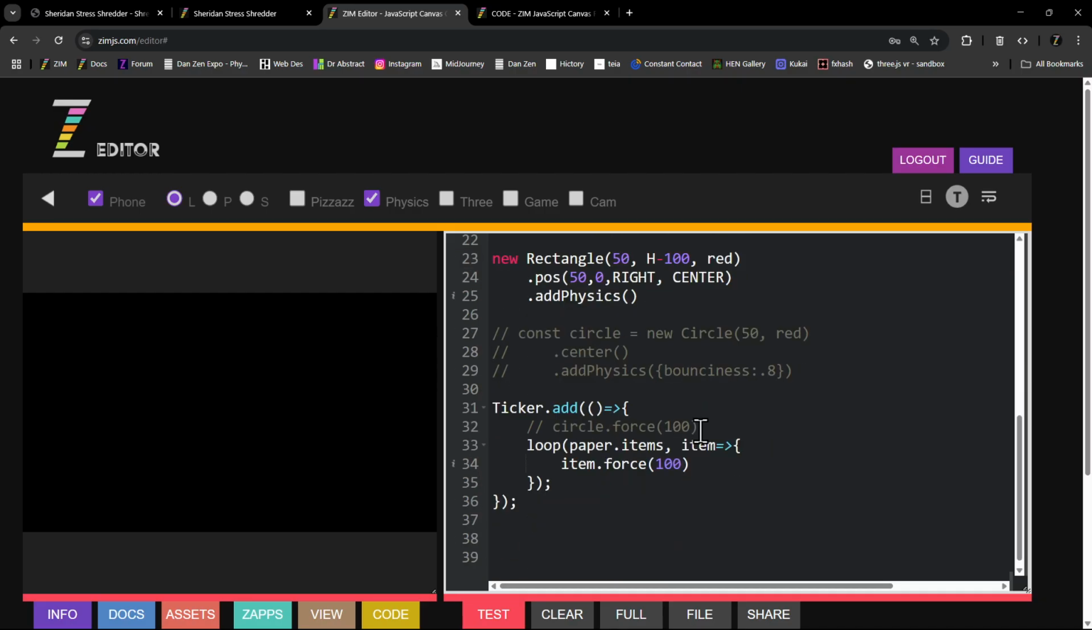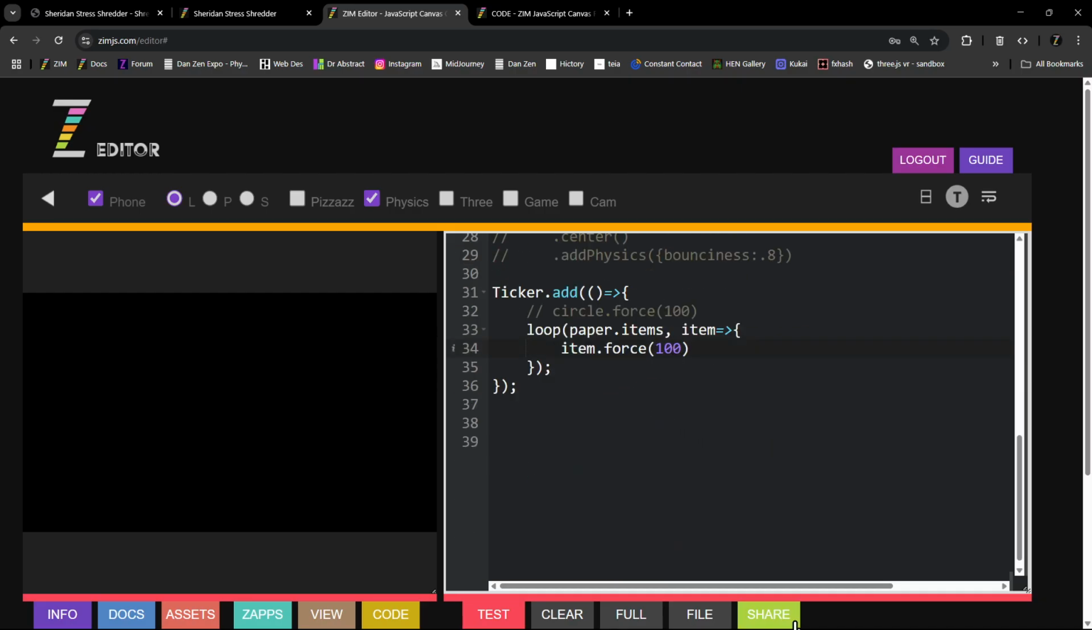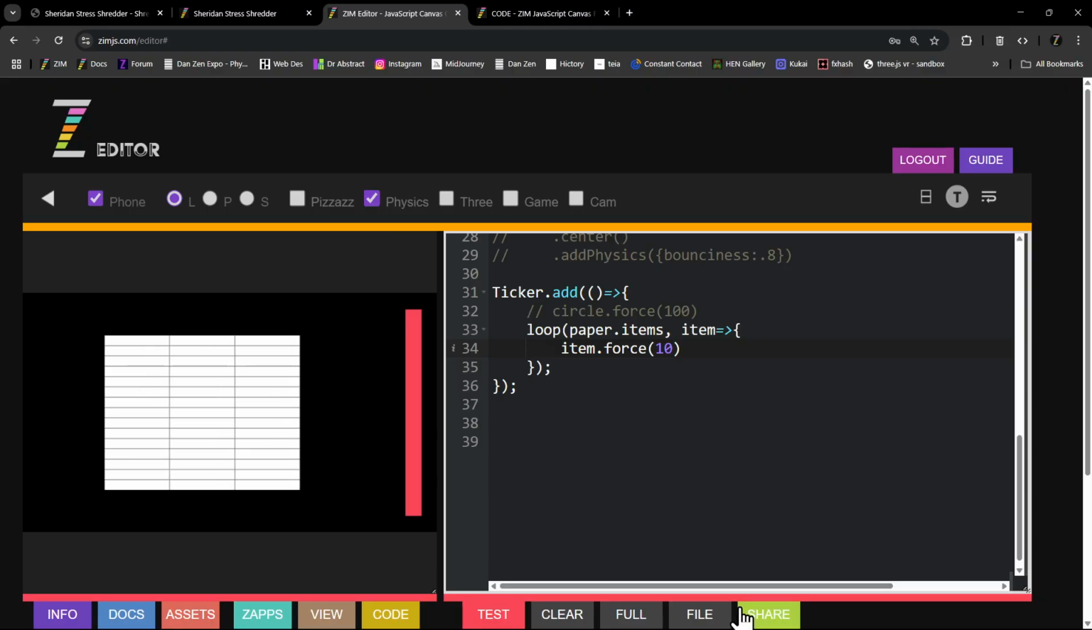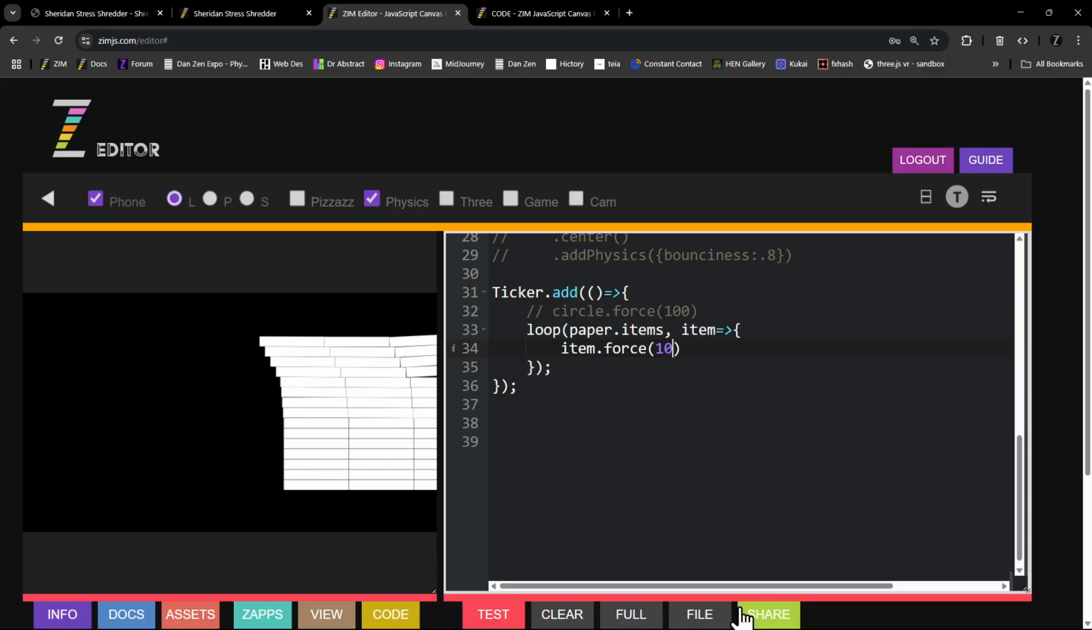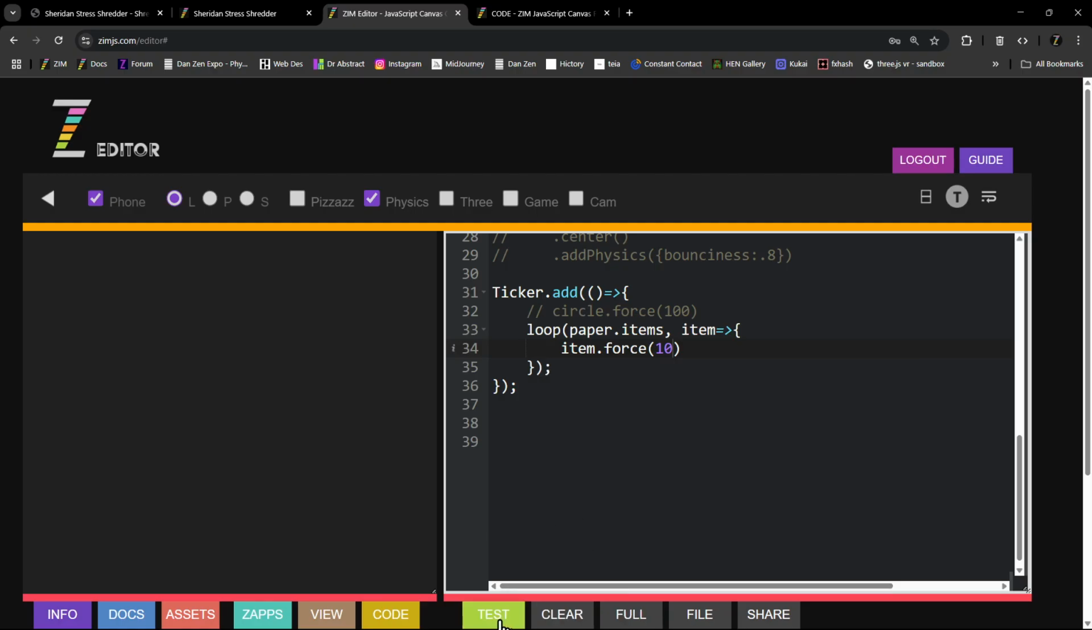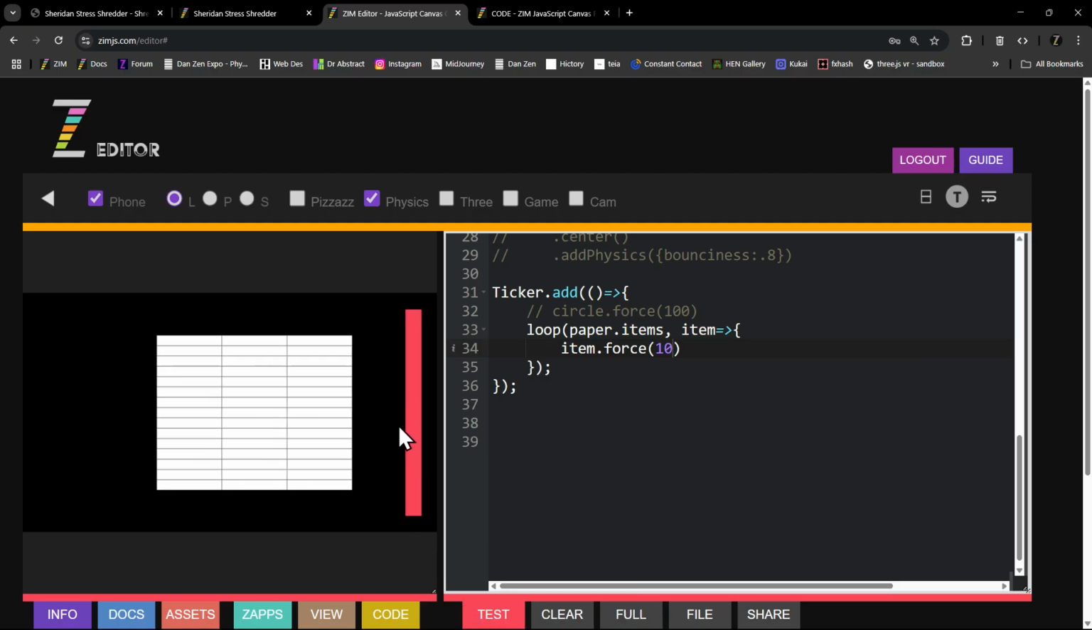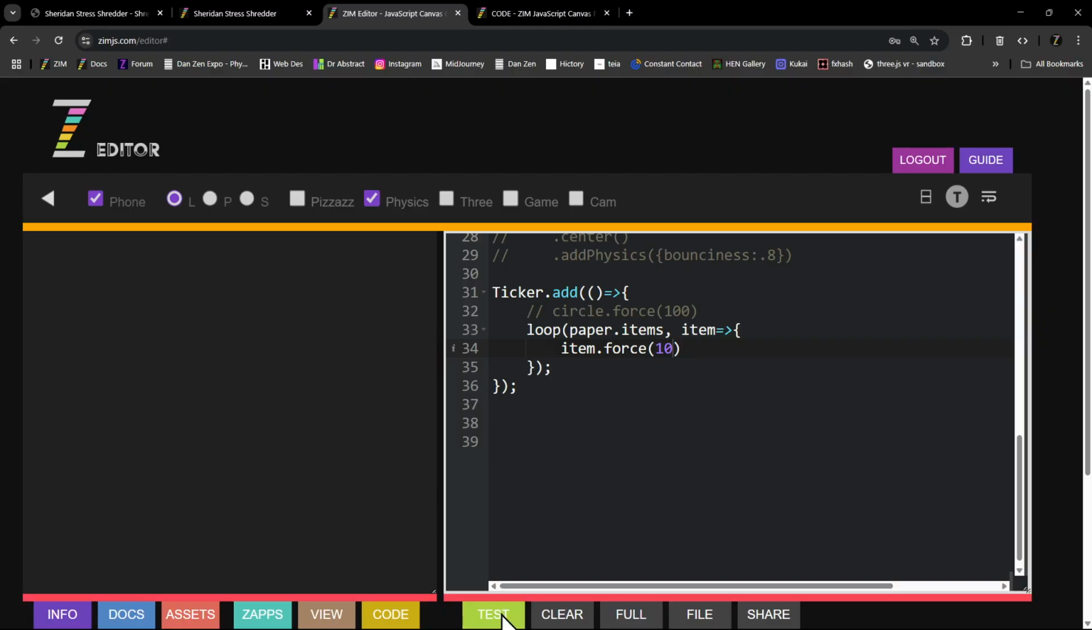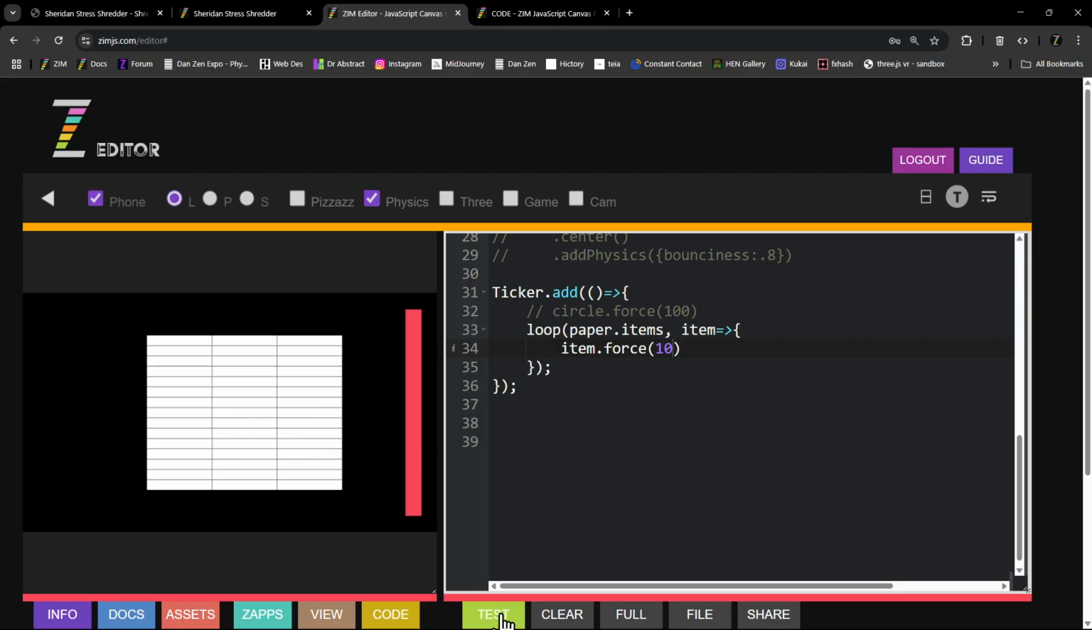Why don't we make the force a little bit less too? Why don't we make a force of 10 for now, and it'll head slower to that wall. Oh, did you see what happened? I'm glad we did that. It didn't hit the wall at the right place. Do you remember why it's not hitting that wall at the right place?